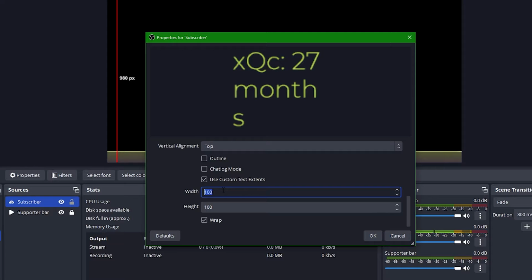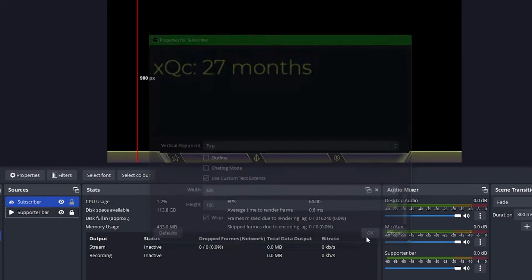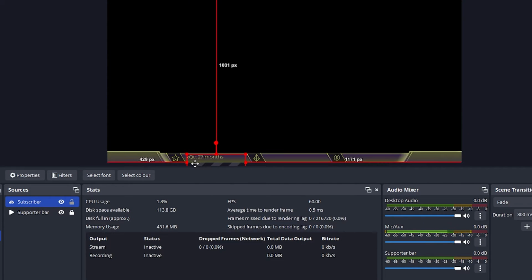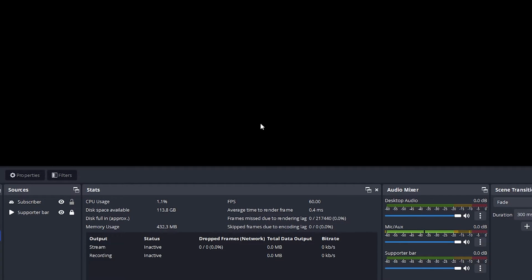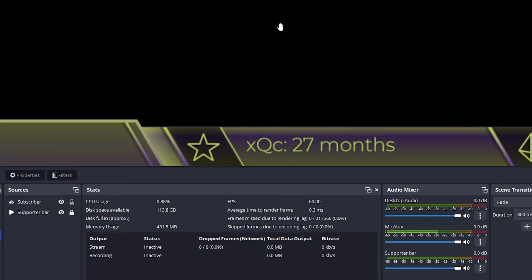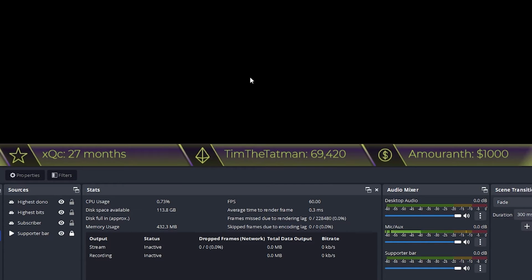In my case, we want to use about 320 pixels. What I'm going to do is place it in approximately the right location, and then deselect it, go to preview scaling, canvas, and scroll down to the bottom. Repeat this for each element in your supporter bar, and you should have something that looks a bit like this.